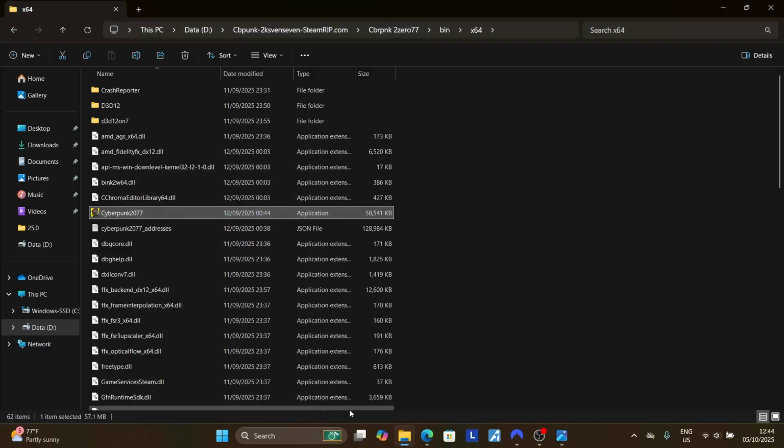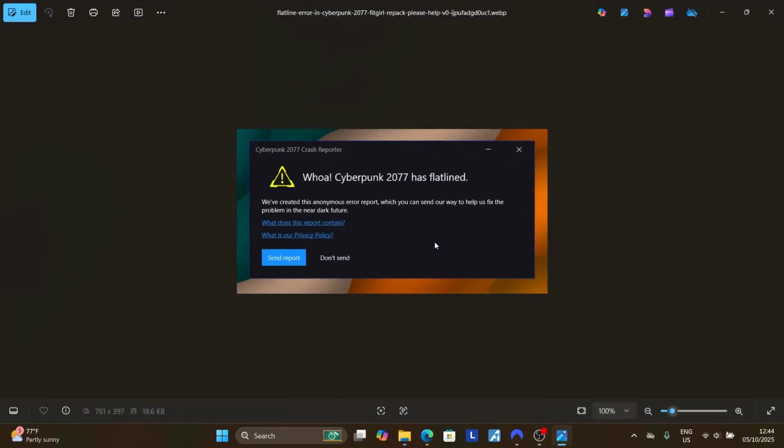So make sure to follow these instructions very carefully. And I hope you'll be able to resolve the issue for Cyberpunk 2077 crashes.